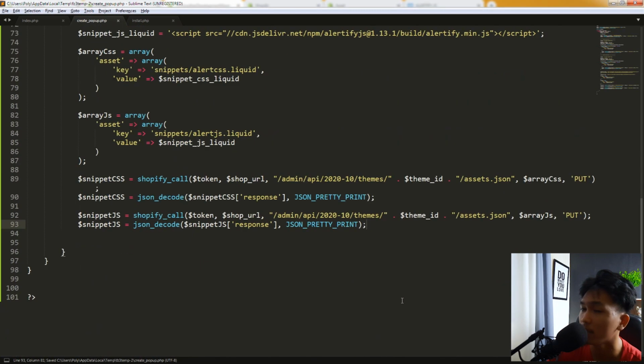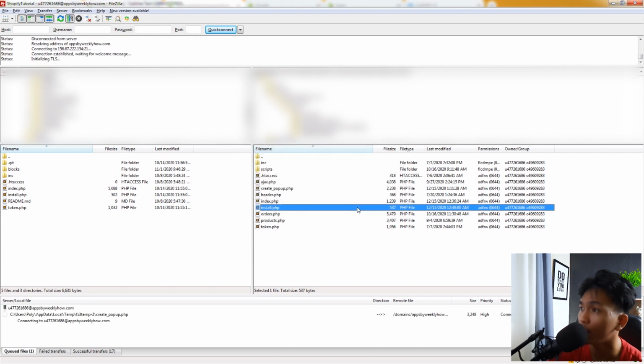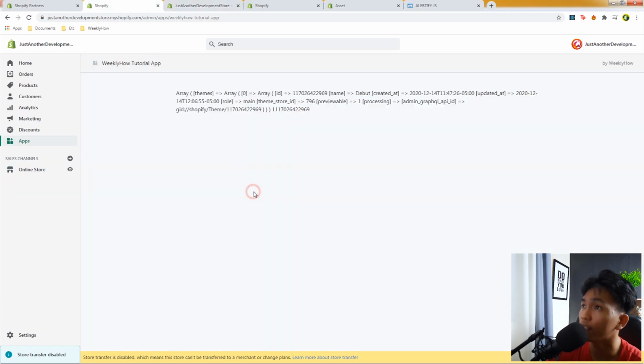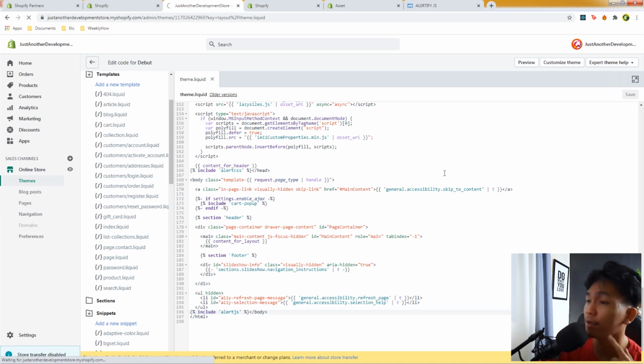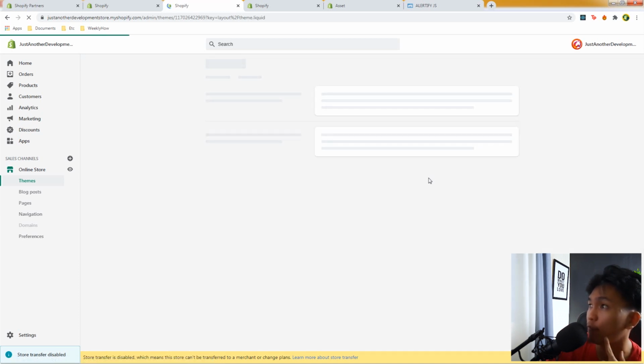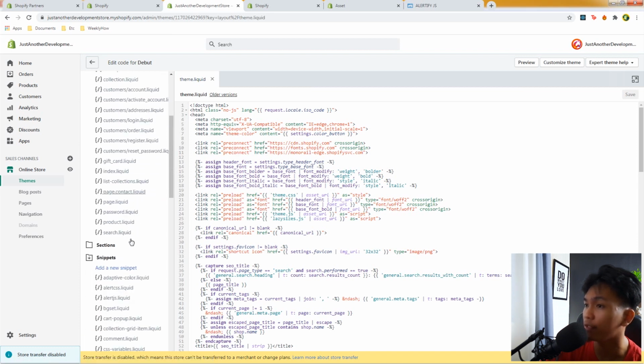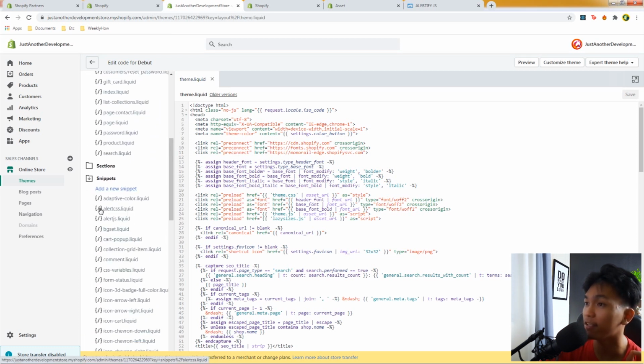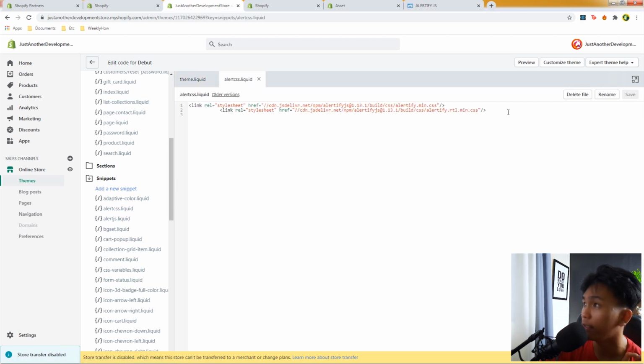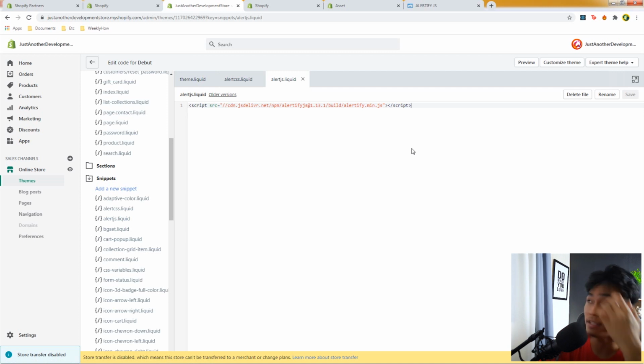If I save this, let's open and upload that to our server. Let's open our app. I'll just refresh our app. All right, so we got no errors. Let's open our theme files once again. Let's refresh, and that should create the two files in our snippets folder. So we have in here, there it is. We have the alert CSS and then alert.js. And if we click the file, there it is, we have the following CSS code. And we also have in here the CDN for the AlertifyJS.